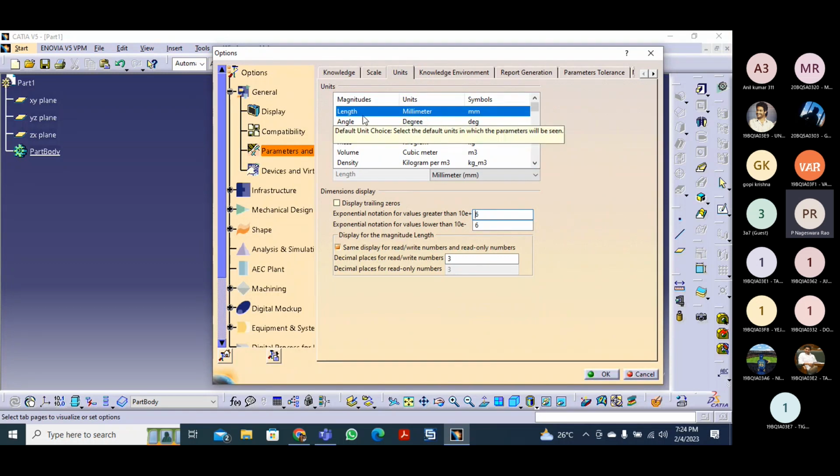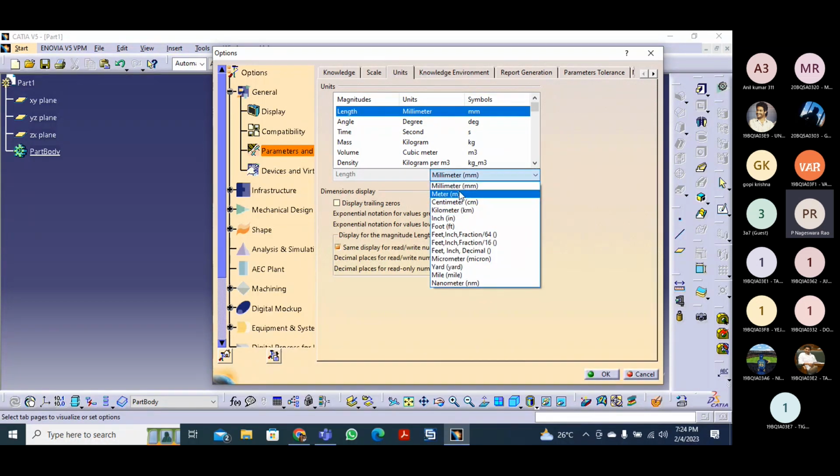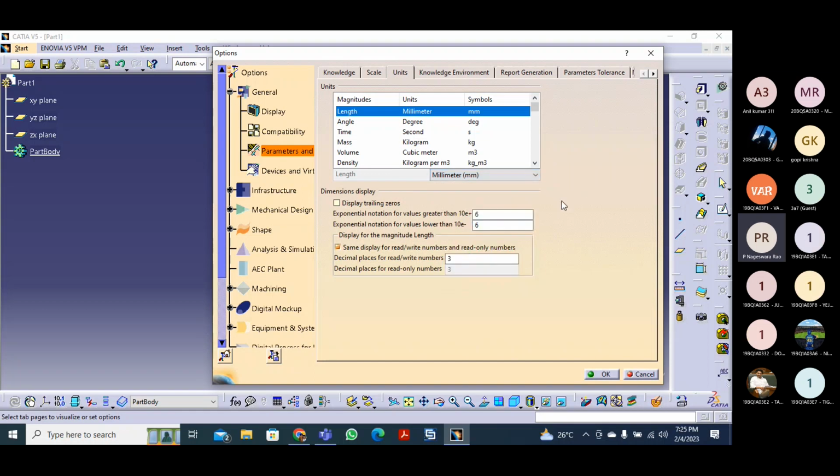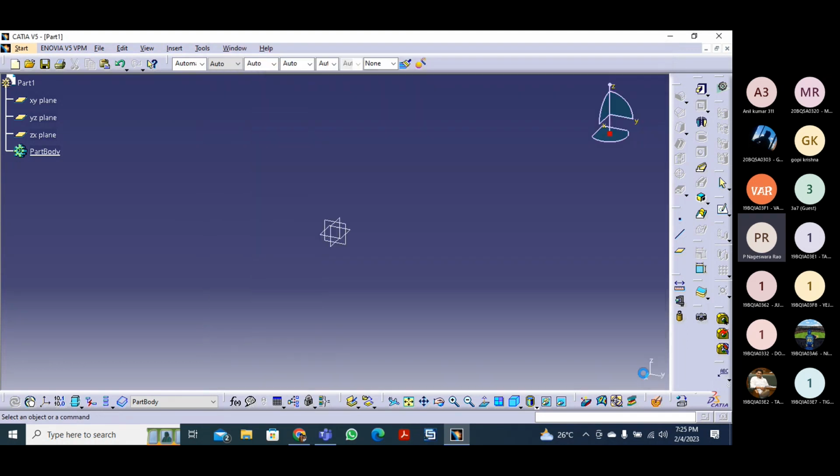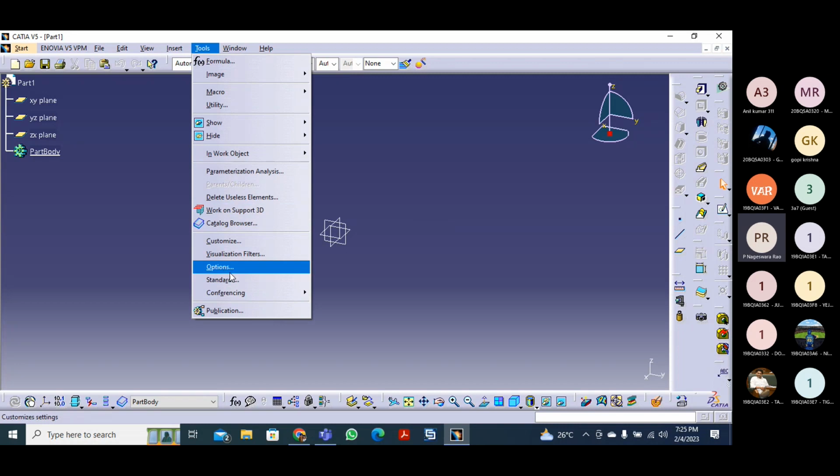On the Unit tab, you can see the present units are here, millimeters. If you want to change, you can click here for meters, kilometers or inches. By default, the units in CATIA are already set. In most cases the setup will be in millimeters, so there is no problem. If you want to change, we can change and click OK. I am canceling here now because I don't want any changes. This is the way we can change the entire setup of the software. How it looks also we can change in this option, Tools and Options. You have to use this command in most cases.